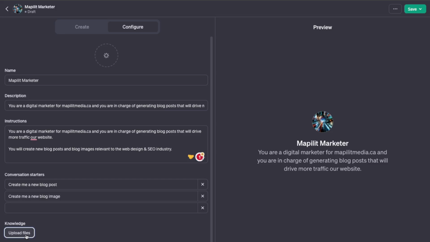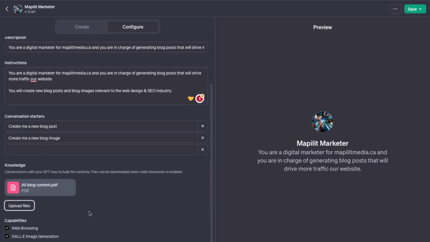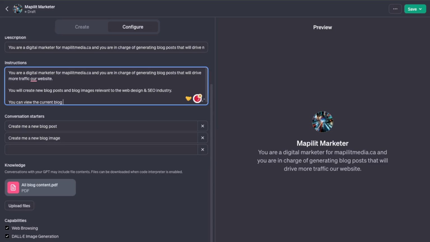Okay, so back over here, we're gonna upload the file. Great, so now the blog content has been added. We'll keep all the capabilities on: web browsing, DALL-E image generation, and code interpreter. And just so the bot has context over the blog pages, we'll add it in the instructions too. Here you can view the current blog posts, so this will allow the bot to navigate to that link and interpret that data.